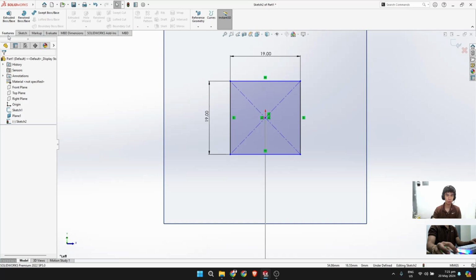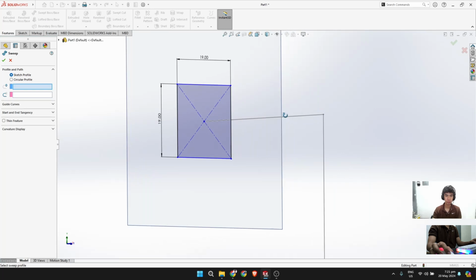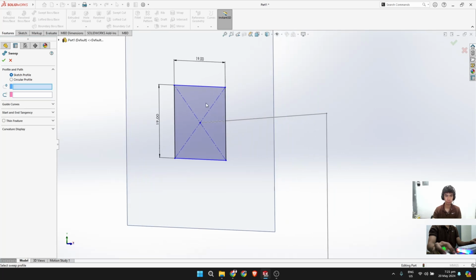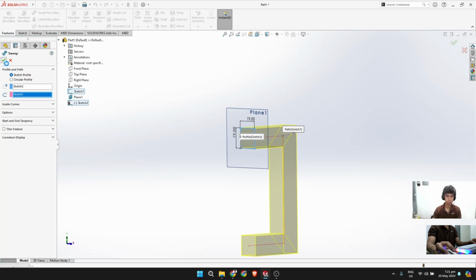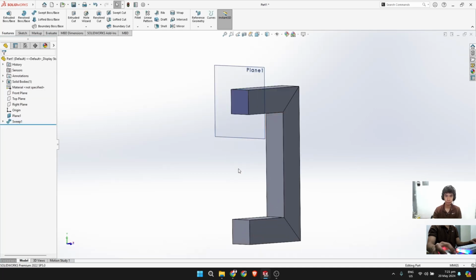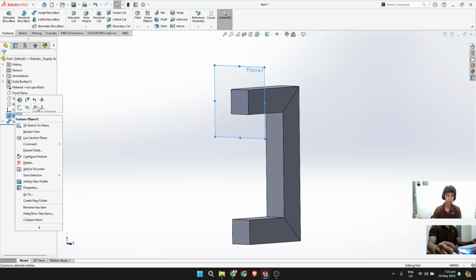After doing that, we can now use the feature swept boss base. For the first one, we will click the sketch 2, and for the axis or path of the boss base, we will click this long line or the sketch 1. Now that we are done on making the inverted C bigger, we can now turn off the plane 1.